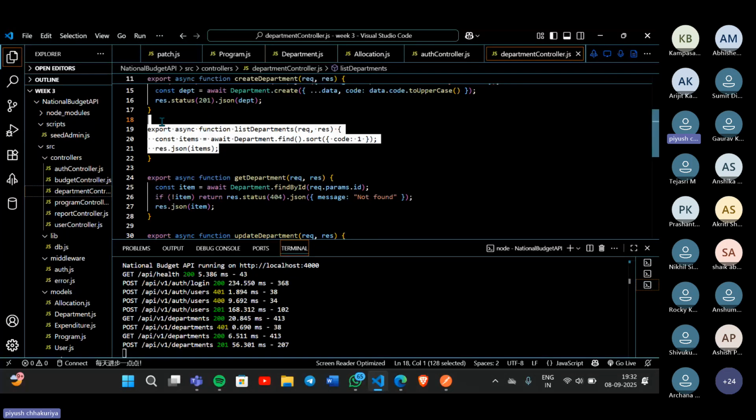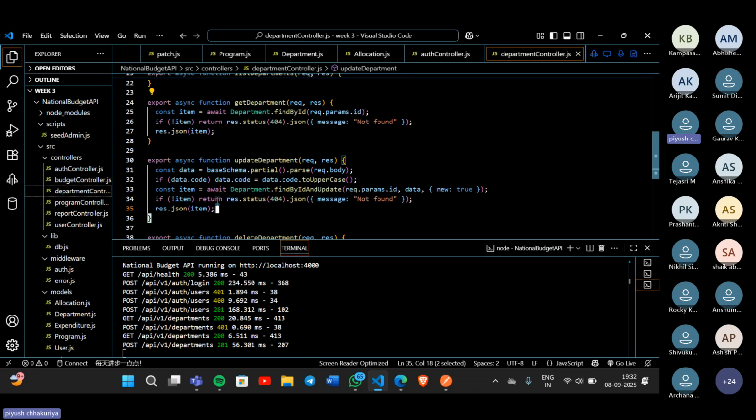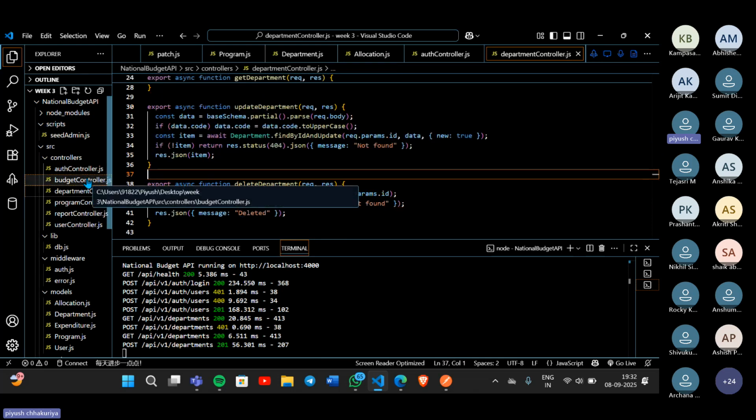So we can list all departments. We can get a department with a particular ID. We can update the department, as well as we can delete the department.